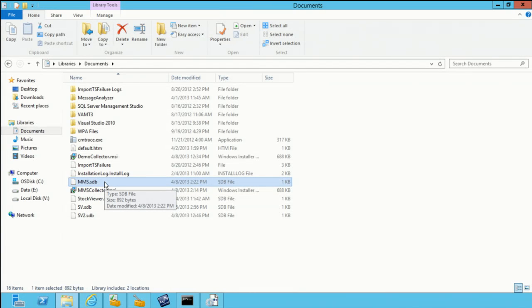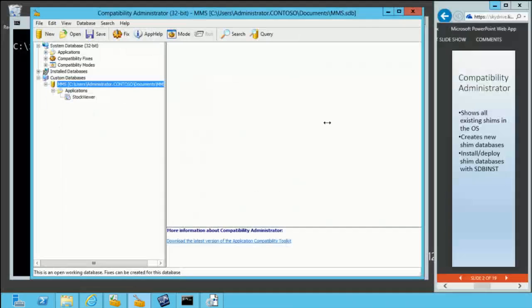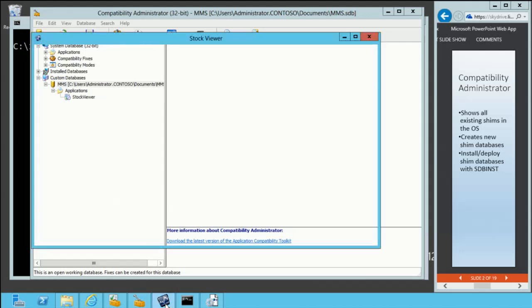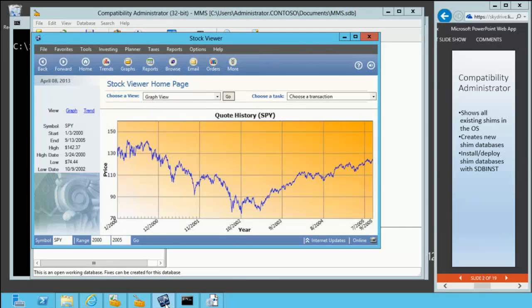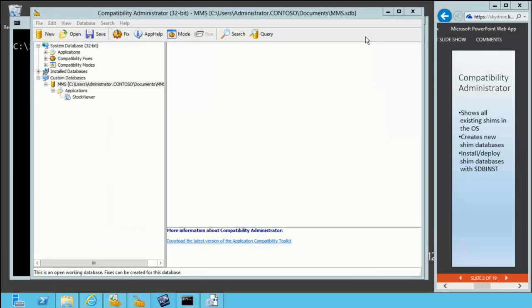And then when I said to install it, it runs sdbinst, which is a command line utility that's present in every OS that we've shipped for the last 10, 15 years. So once that's installed, that shim's active, and now when the application launches, those shims are automatically applied to the app's behaviors. So now when I click on that app again, it comes up without displaying an error message. So depending on the types of issues that you're encountering, this might be all that's necessary. You may be able to go into the compatibility administrator and figure out, for the problem that I'm seeing, are there any shims that can be applied to help with that?